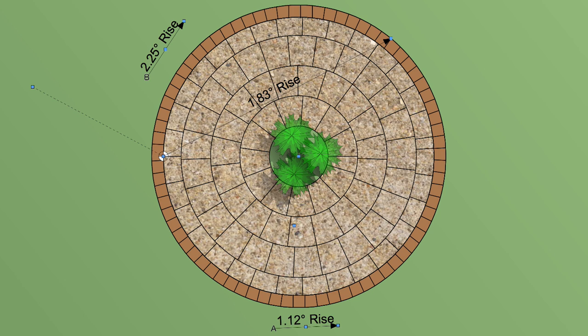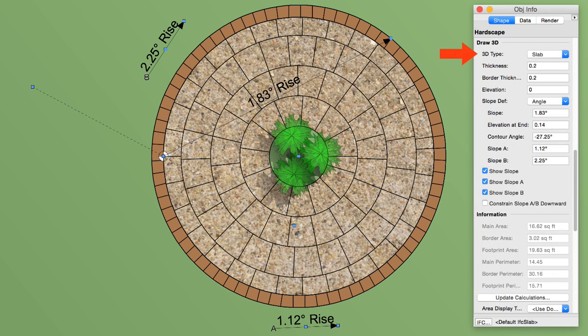Hardscapes can now have a defined slope, which will be reflected in 3D as well as labeled in 2D. When the 3D type of a hardscape is set to slab or modifier, you'll be given options for slope as well as the method for defining the slope. The options include angle, downward and upward percentage, and downward and upward rise over run.